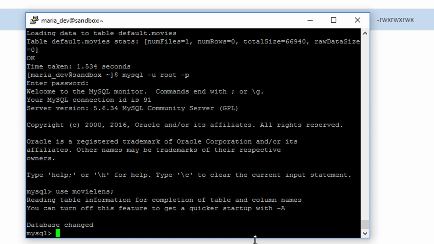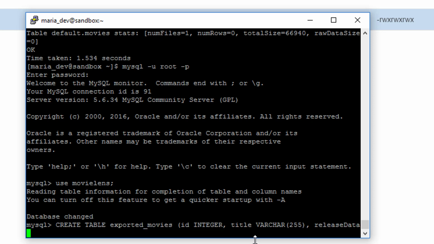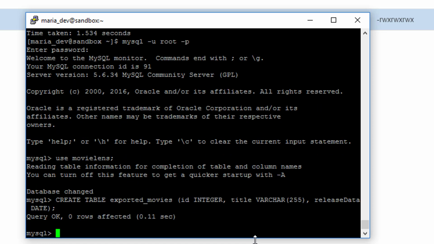Okay. And we're going to create table exported_movies. And that's going to contain the fields id, which is an integer, a title field, which is a varchar 255, that just means a string up to 255 characters long, and a column called release_date, that is of date format. Okay, so now we have a table that should be all set up to receive the data that we want. Okay, let's actually exit and try and do that.